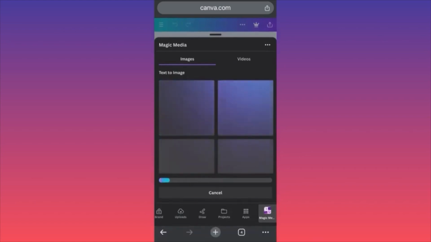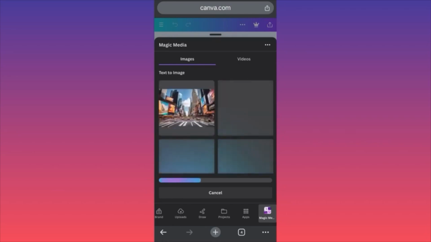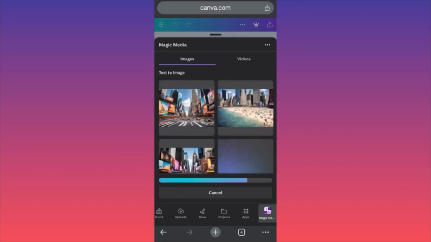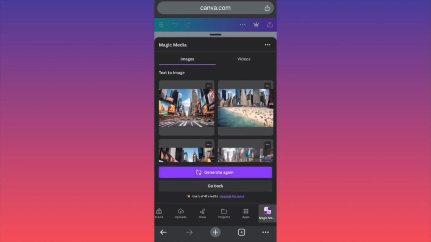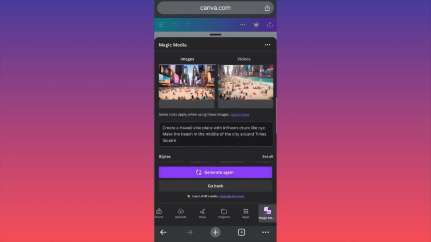But essentially this is how it works. You're going to get four different versions of this image generated by the AI, and you can pick which one you like. If you don't like any of them, or you want to change something, you can simply scroll down and you will have an option. For example, I can come over here and we can continue our prompt.